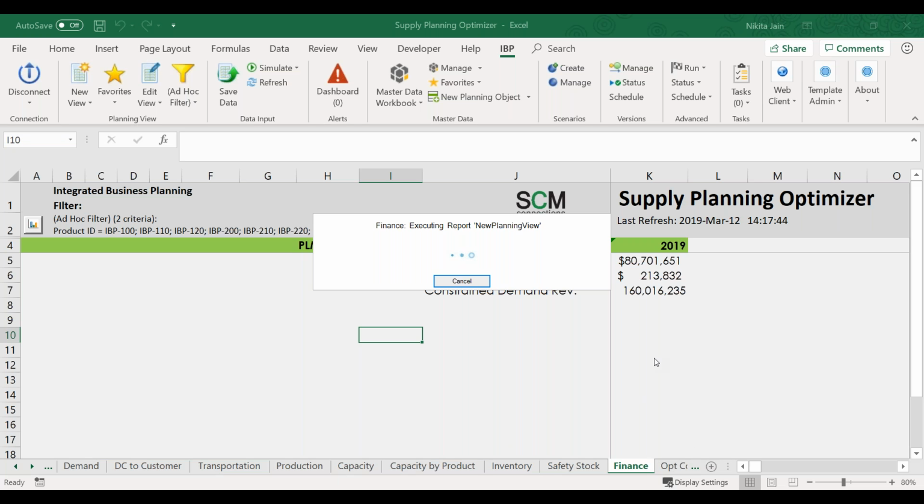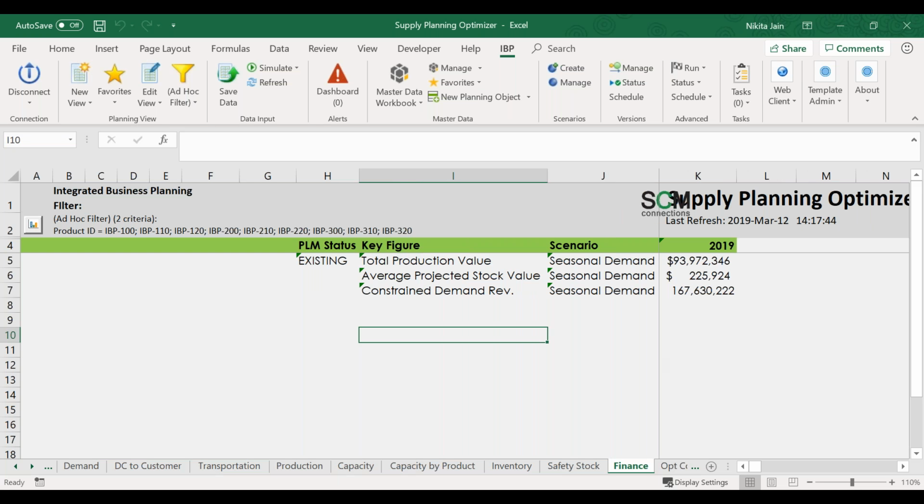So it's loading real quick, but just to give you a little heads up, once we look at this, we're going to run another scenario where we look at some downtime in one of our plants, and we'll compare those costs to these. So we'll write these down so you guys don't have to memorize these, but right now we're looking at a total production value of 93 million, average stock of 225,000, and a constrained demand revenue of 167 million.